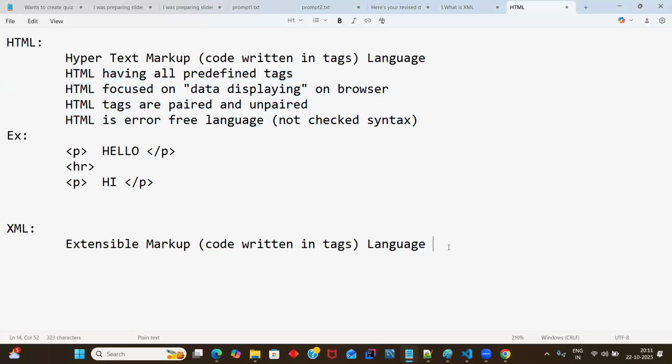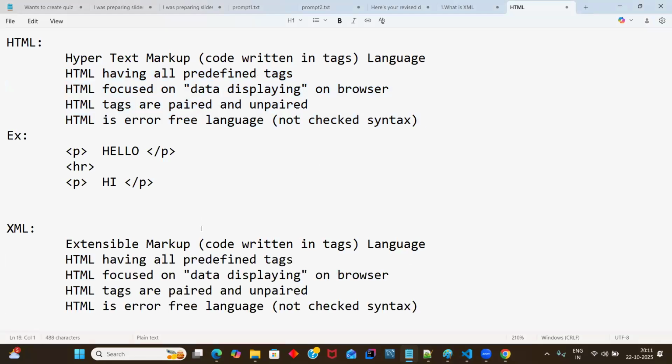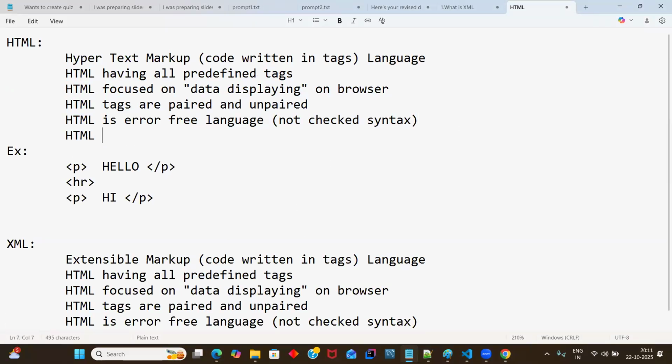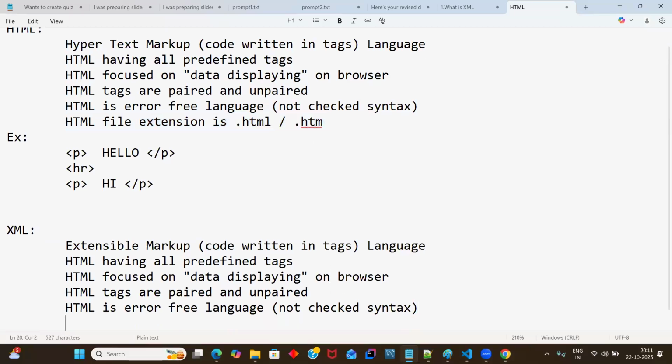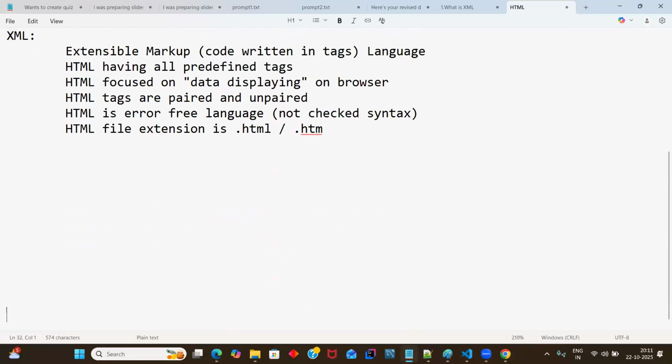Now let's repeat these points for XML, guys. And one more thing here, the HTML file extension is .htm or .html, right? Everyone knows it. So you can save your HTML file with two extensions. Now let's talk about the same points for XML. I'll give an example first so that you can understand, then I'll rewrite all the points we discussed with HTML.